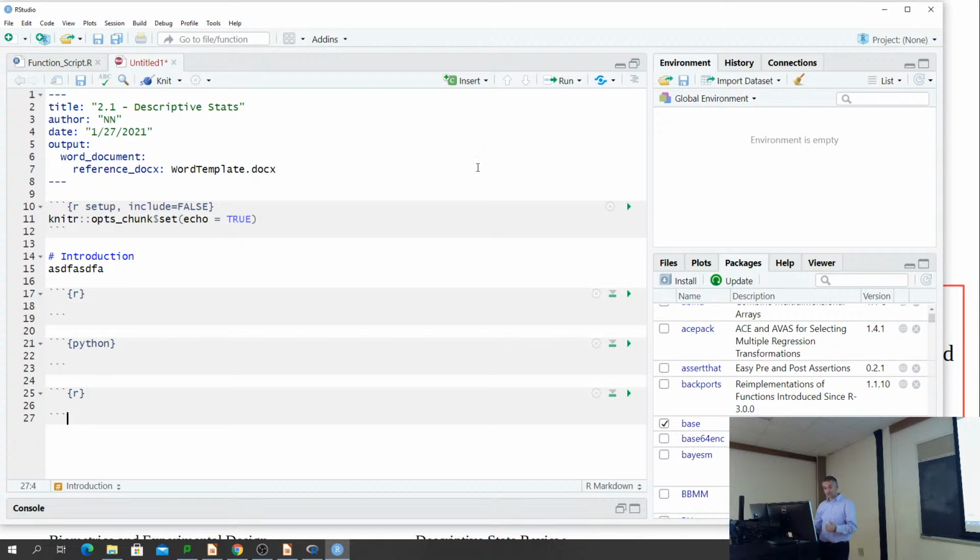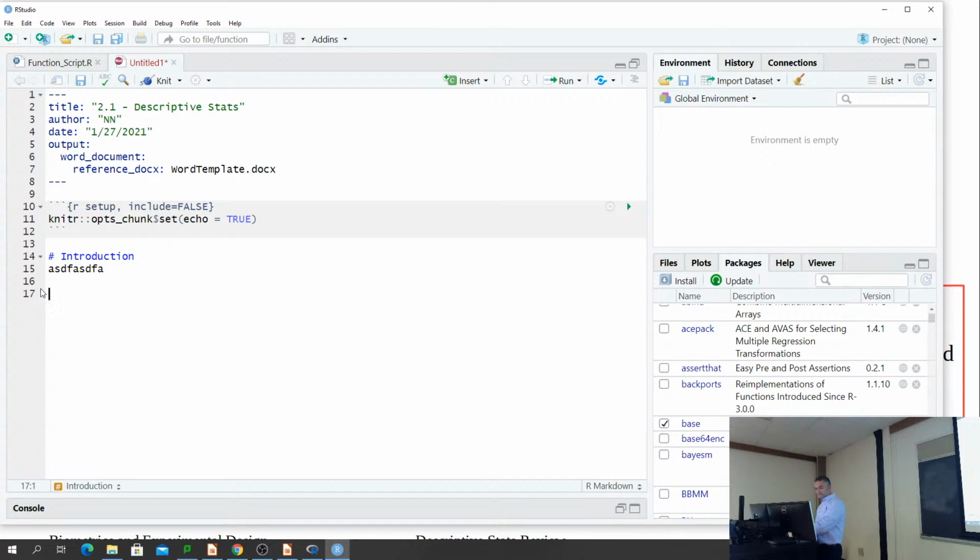I typically don't do that. I typically don't even use this insert. Instead, there is a keyboard shortcut, Control-Alt-I. Blake, yours is probably Command-Alt-I.